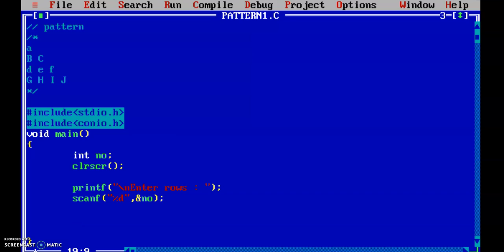So after this we need to print, right? So for the for loop, this outer for loop will be for the rows. We'll start with 0 and go till no, and i++. So this loop is for the rows.